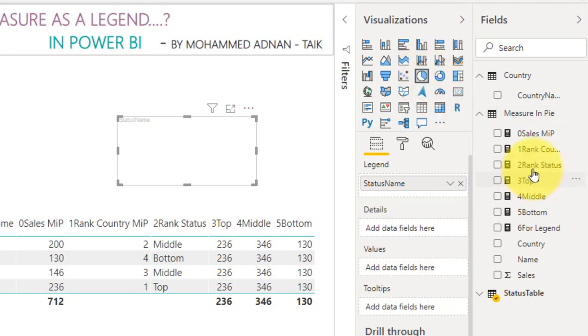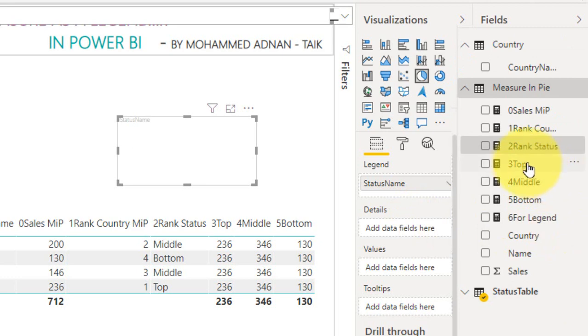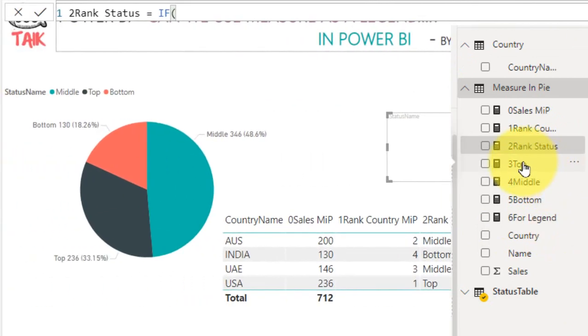If you want to drag this rank status, I can't use it here. I can use it in the value section, but we can't use it on the legend. So for that purpose, we have to create three separate measures. First of all, I'm going to create the top, middle and bottom, right? So first of all, I'm going to create the top.